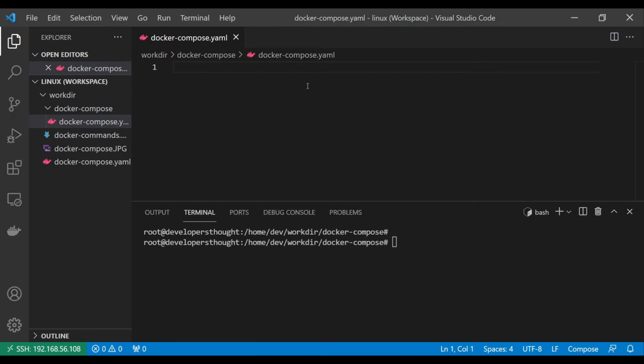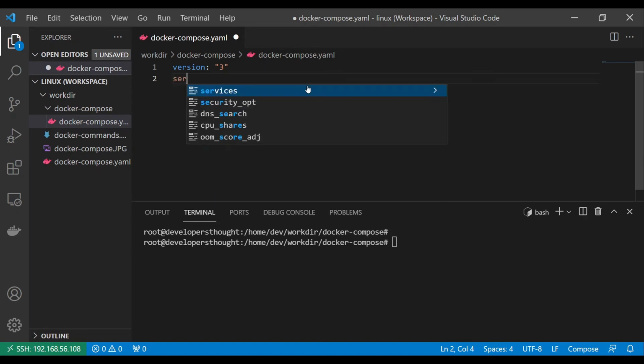Here, first thing is we have to specify a version. The valid value of the version is 3. Next, we have to provide the instructions for each service. A service is nothing but a container, a Docker container, right? So we have to provide a spec for that particular Docker container.